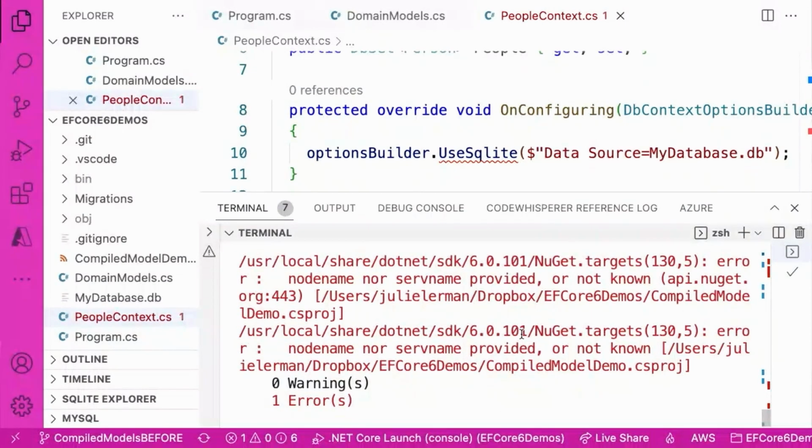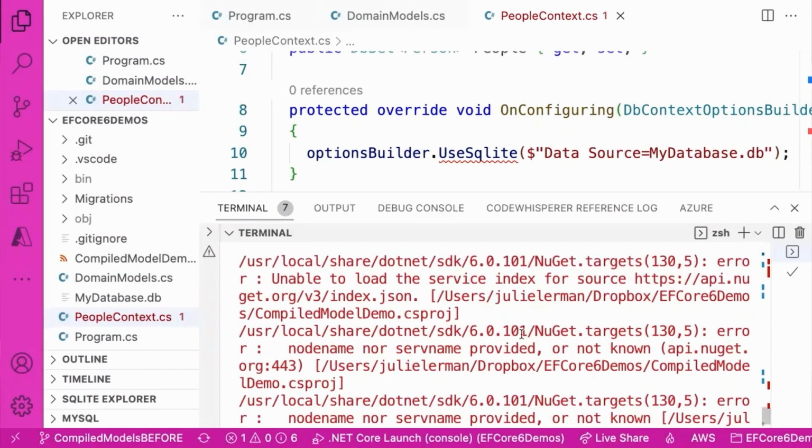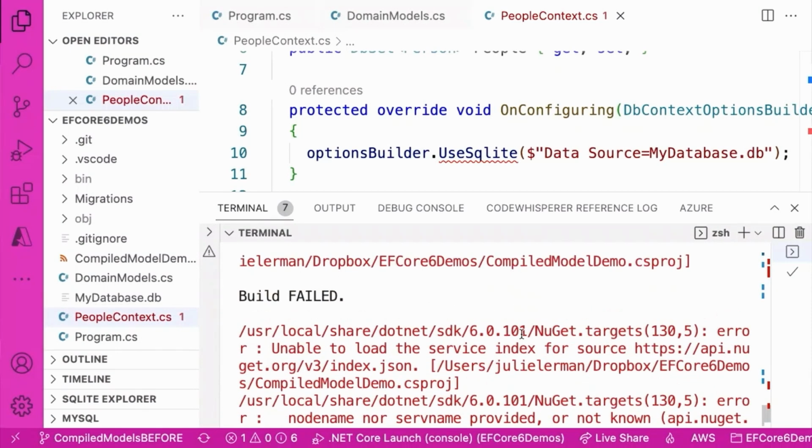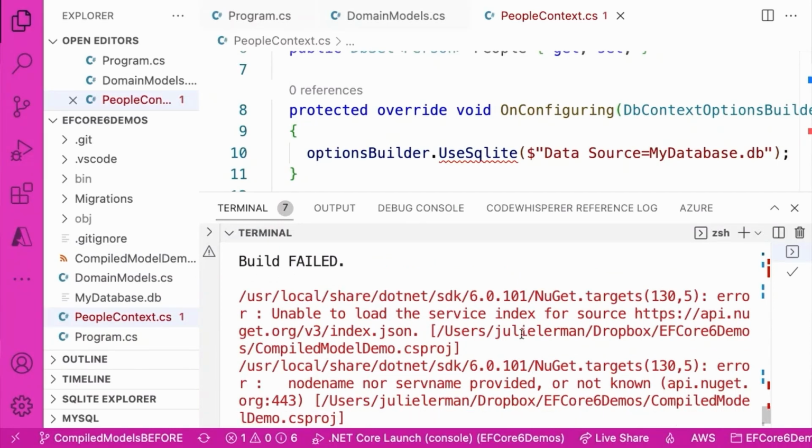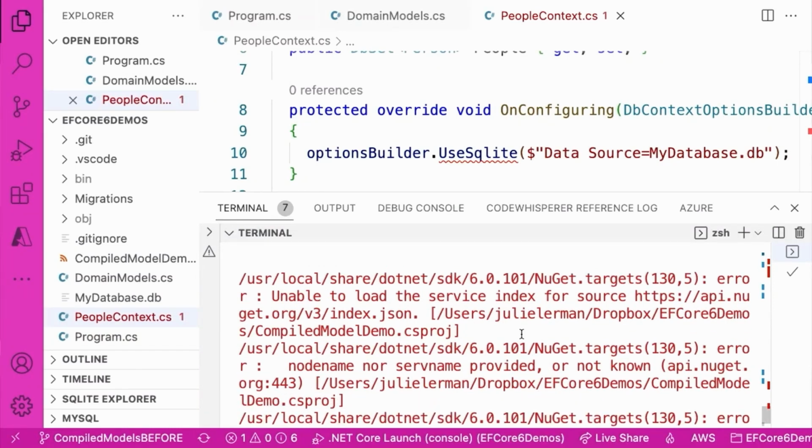I've used compiled models before. I guess I better read this. Oh, come on. You see it? Unable to load the service index. Oh, it doesn't have everything downloaded.